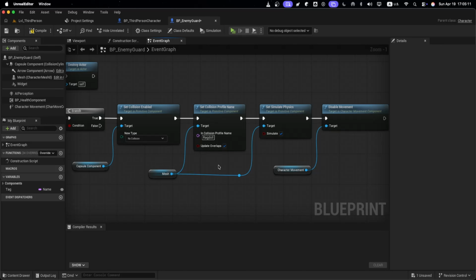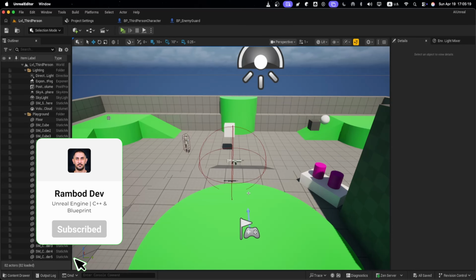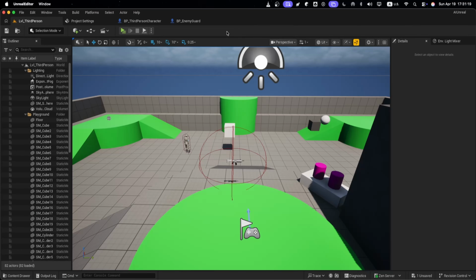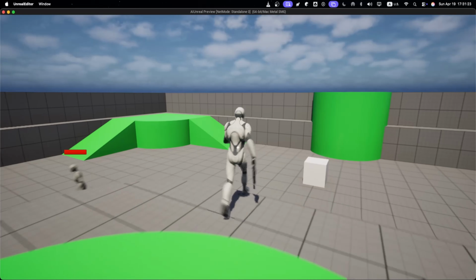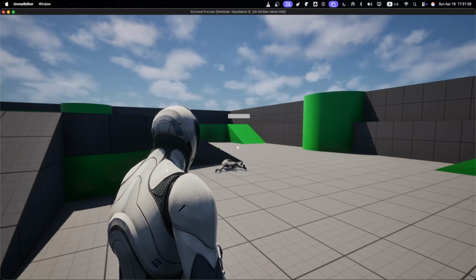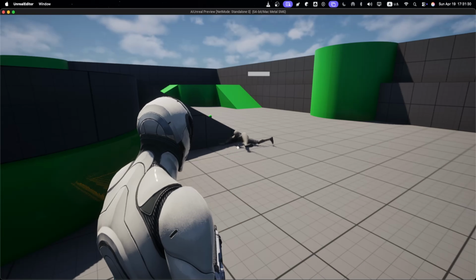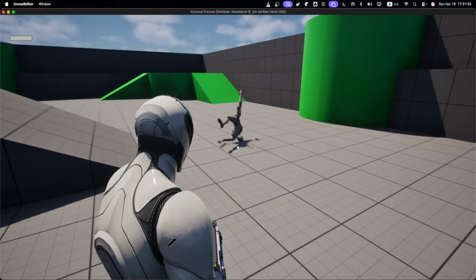But before doing that, let us test the base version first. Compile, save, go back into the level, grab the gun, and test the result. Now let us test the result. Go into the level, grab the gun, and keep shooting the enemy until it falls. And as you can see, this already looks very good.